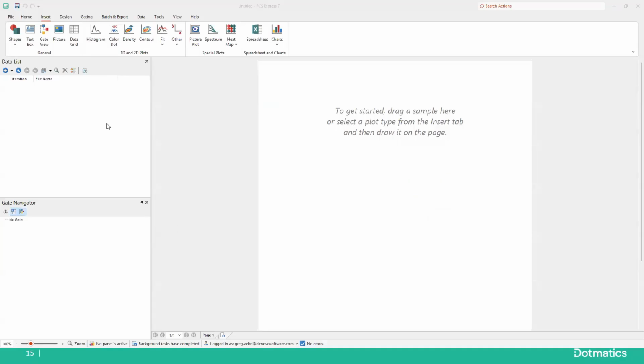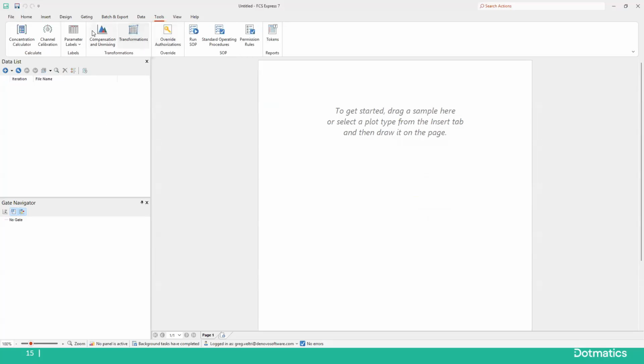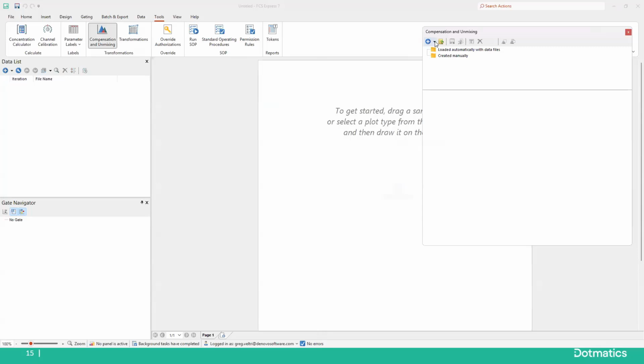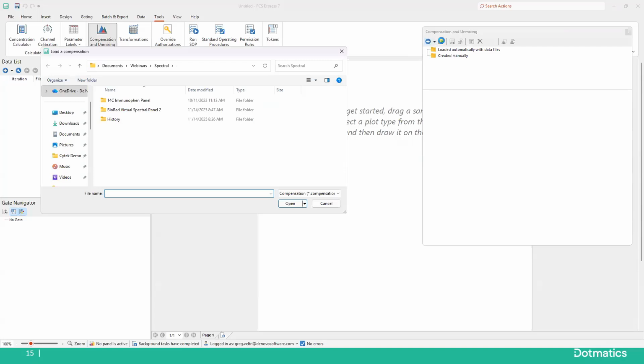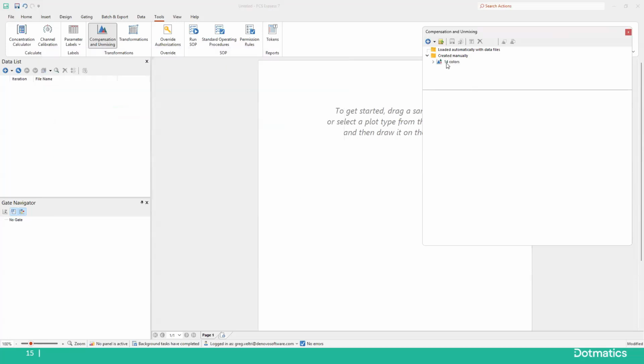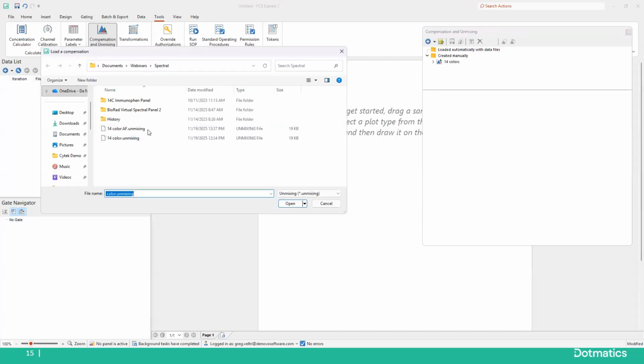Okay. Now, before I bring in my data file, I'm going to go to Tools and go to the Unmixing. Let's put this over here. I'm going to use the folder right here. Right now you don't see it, but if I select File Type and go to Unmixing, I'll have these two here. You can only pick one at a time, if you noticed. So we'll first open that. You'll see I have 14 colors, and then I'm going to open up 14 colors autofluorescence.